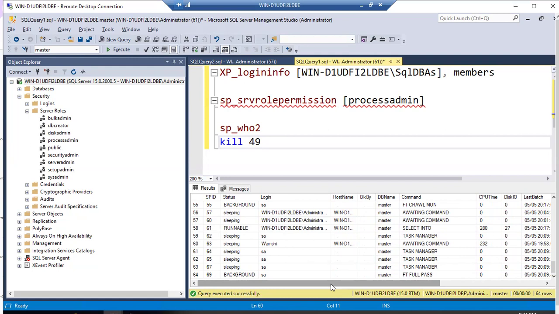But not every time. Only if it is creating a problem can we kill it. Otherwise, hundreds of sessions will run in the SQL Server, and you cannot go and check and kill each and every one. If the session is creating a problem, then only you can kill it, guys.